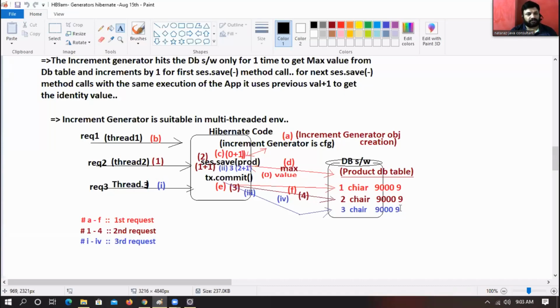So that means it is suitable in what? Multi-threaded environment. Really, literally, it is suitable in what environment here? Multi-threaded environment. I hope everyone felt it nicely now. Come on, guys.